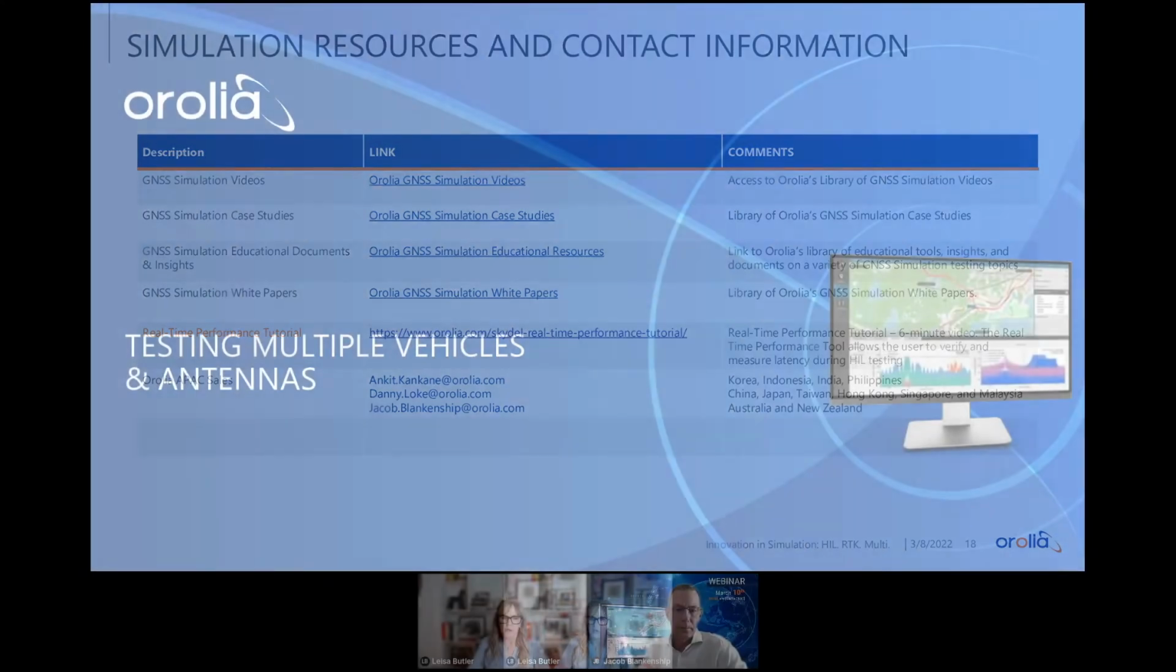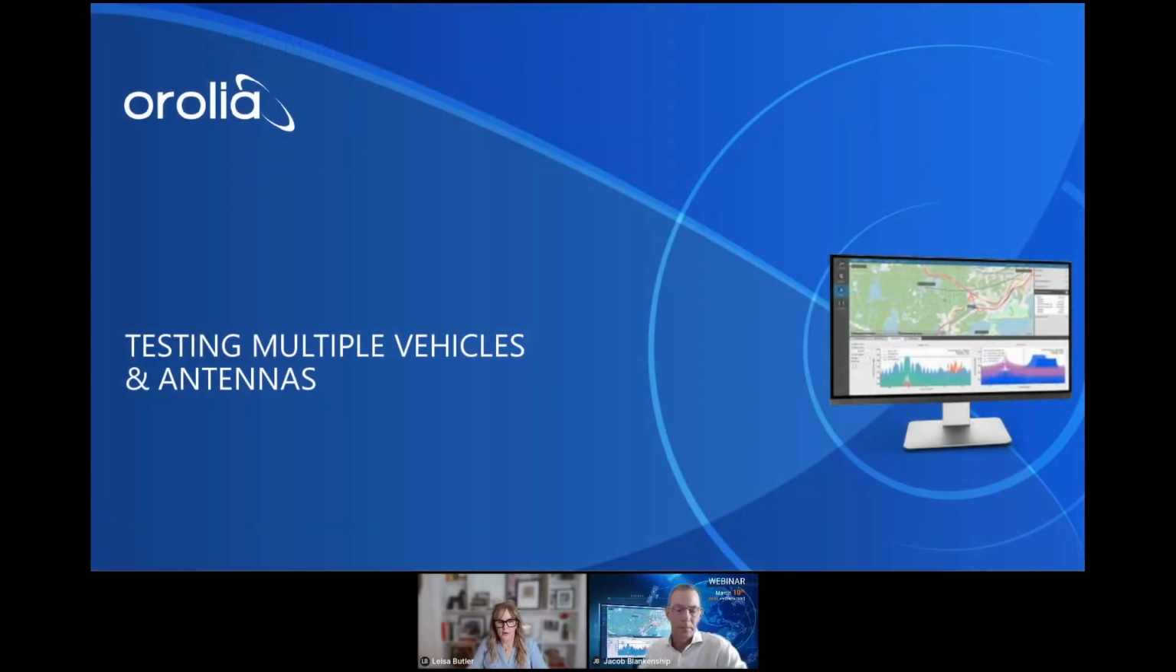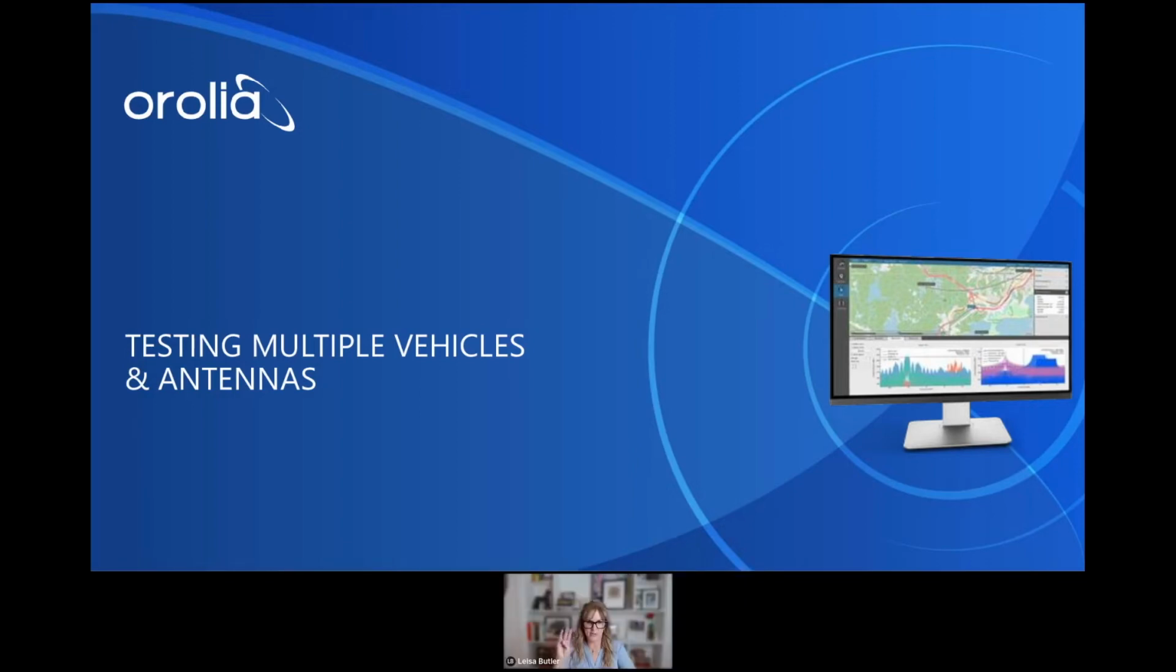So the other use case, we're covering 3 use cases today, or types of testing, I should say. So the first one was HIL. The second one is multiple antennas or multiple vehicles.